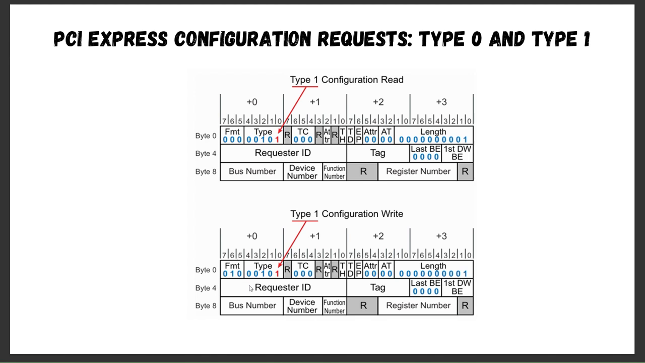So what is the difference between type 0 and type 1 request handling? Type 0 is used when the device is on the local bus, that is, the secondary bus of the bridge. Devices on the bus directly process the request by checking the device, function and register fields. And what is type 1? It is used when the device is on a bus further downstream. Bridges process these requests and forward them to the appropriate bus until they reach the target bus.